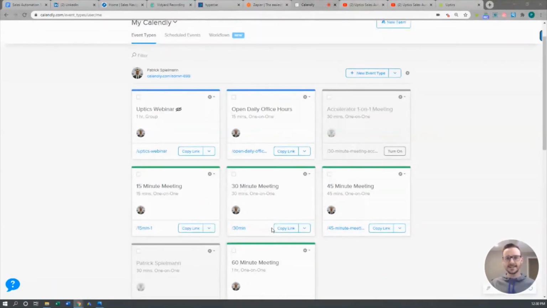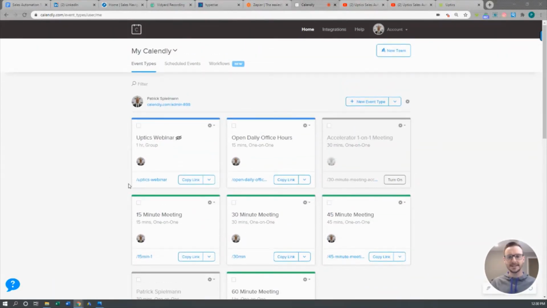So this is a really neat system. We've used them quite a bit in the past. I'm not going to go into too much detail with them. We're actually going to be building something similar for sales teams into the Upticks platform to help streamline bookings on top of it.